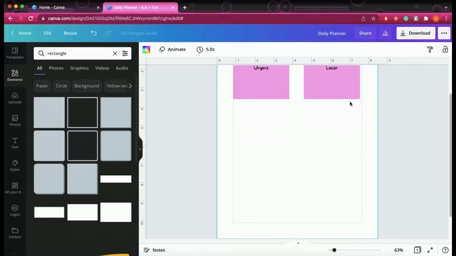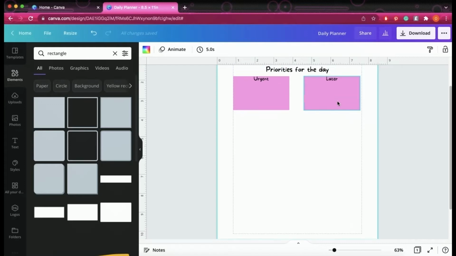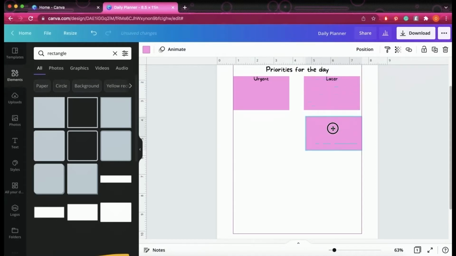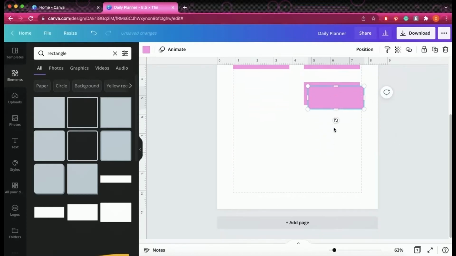Okay, so the next thing I'm going to do is also make boxes for the meals of the day. So I'm going to make one for breakfast, lunch and dinner. So I'm going to duplicate that, just make it a bit smaller and a bit lower. I kind of want it to be in line with this box, so make sure that it's on a line.